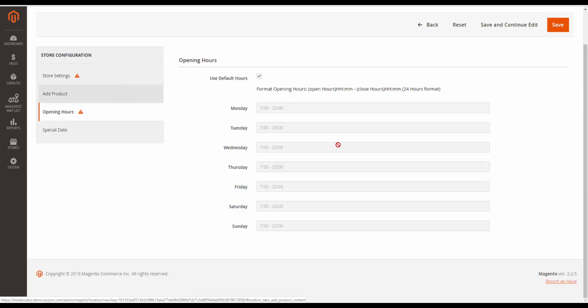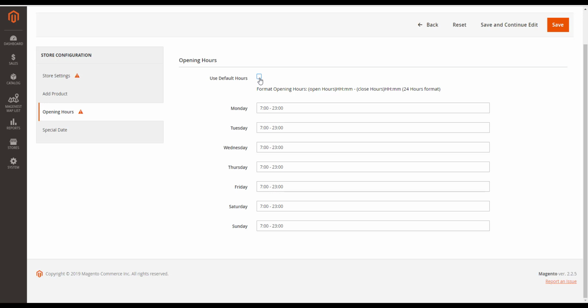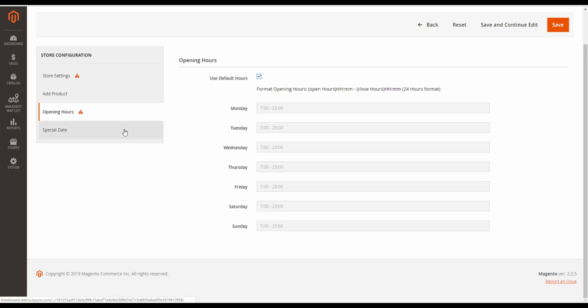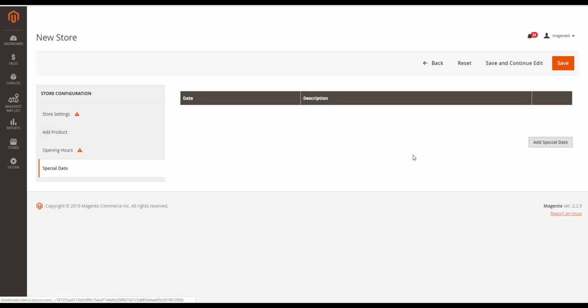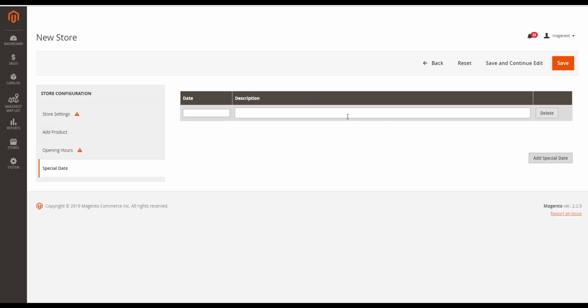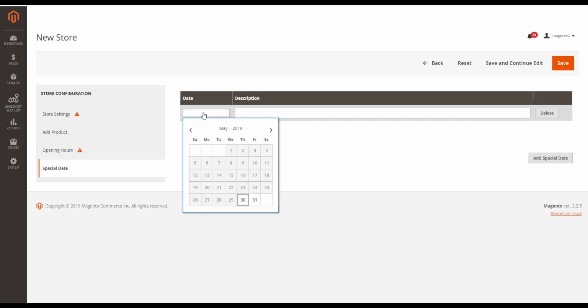For opening hours, if you tick the checkbox Use Default Hour, the default opening hour will be set as from 7 a.m. to 11 a.m. every day. Otherwise, you can set the working hours manually for each day. The format of opening hours is noted above. For special days, you can add the promotion by choosing the date on Date Picker and providing the description.